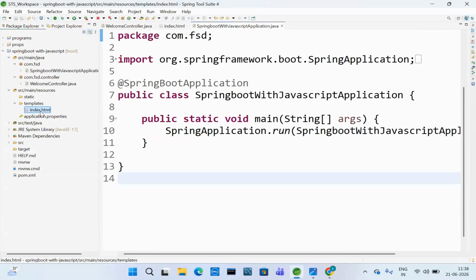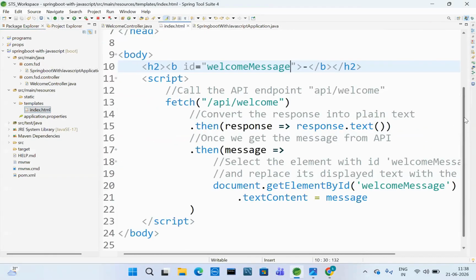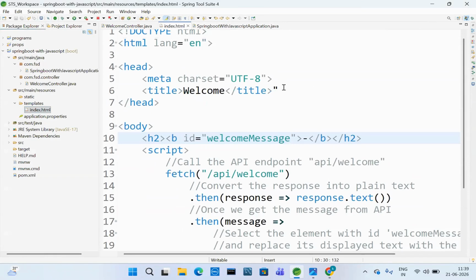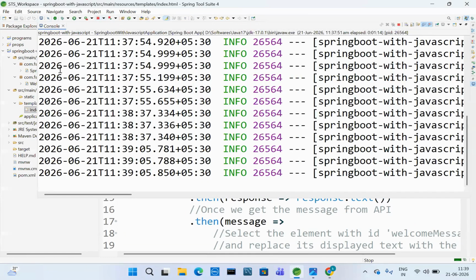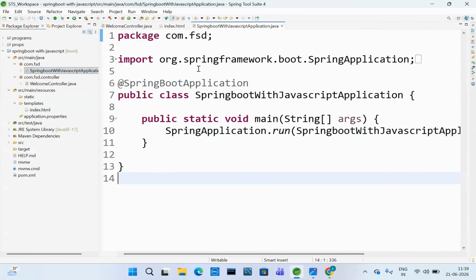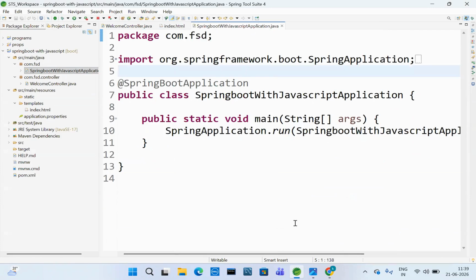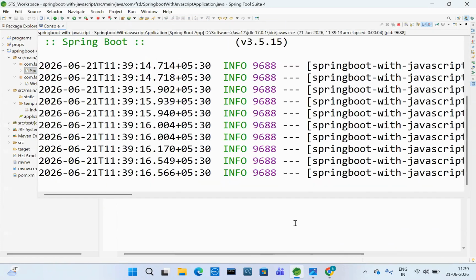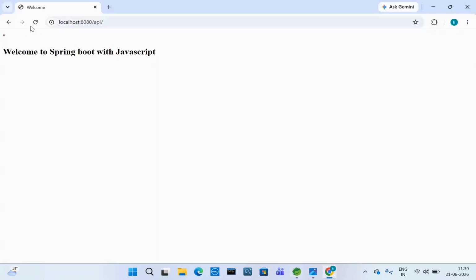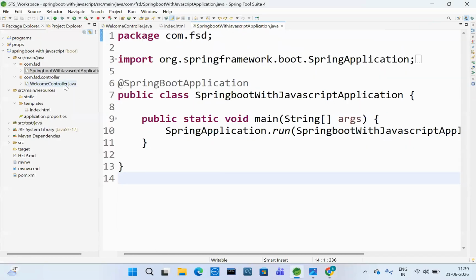So go to the index.html. Check the top here. Control S. Let's stop the server. Right click, run the Spring Boot app. So it is up and running. Just refresh it. See, welcome to Spring Boot with JavaScript. So done, right? We have successfully integrated.